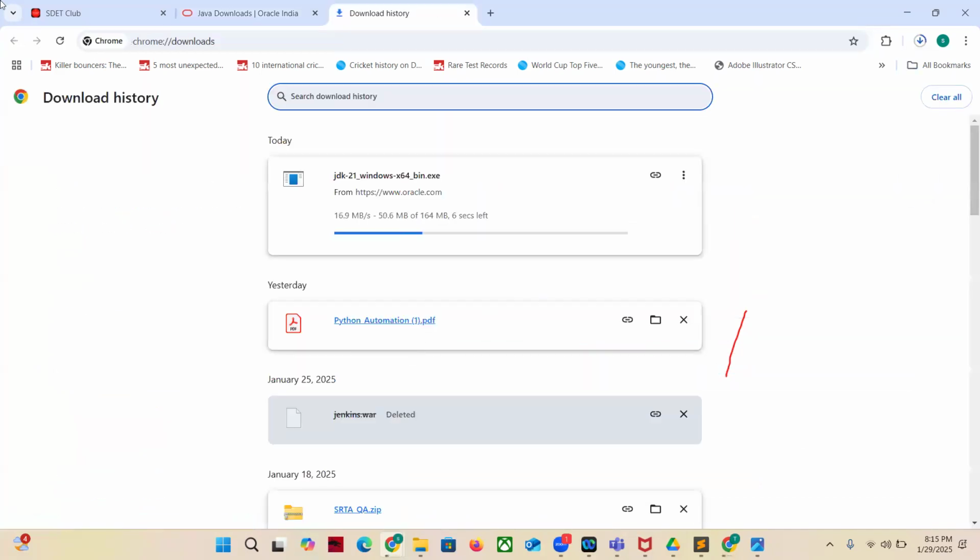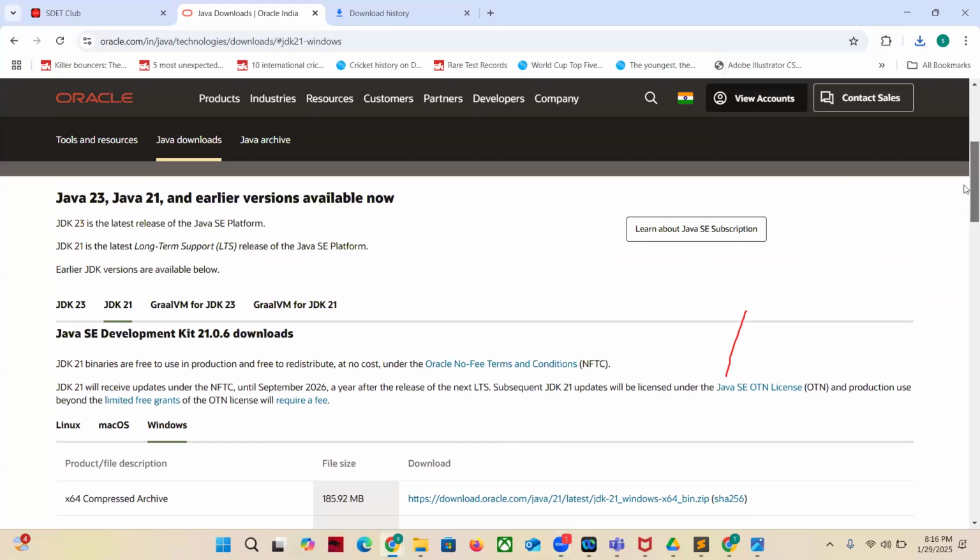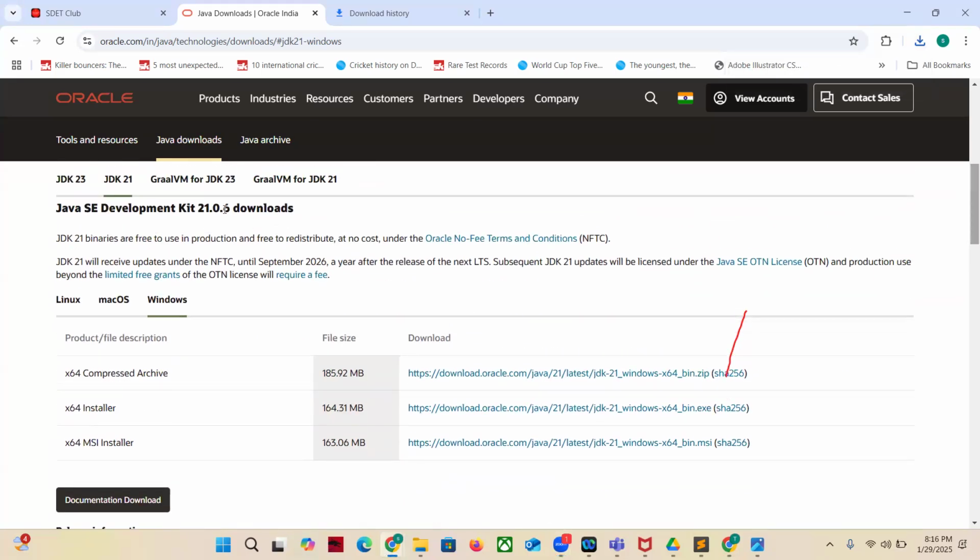Sorry? Swati, are you missing something? Which one are you using? I'm using JDK 21 version 6. Okay. Don't catch up with me, please. Just try to understand. Okay.